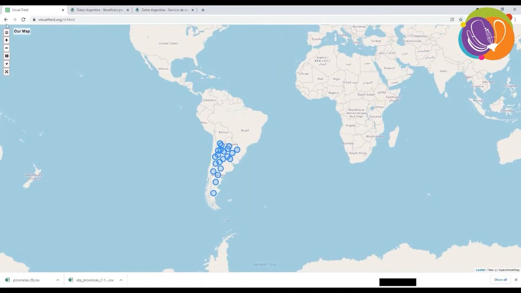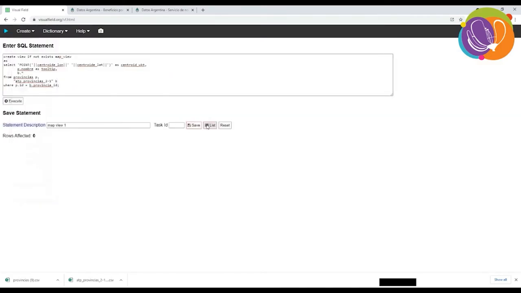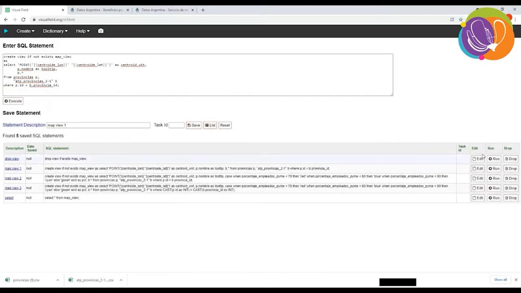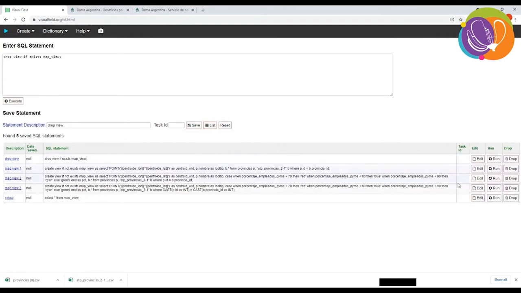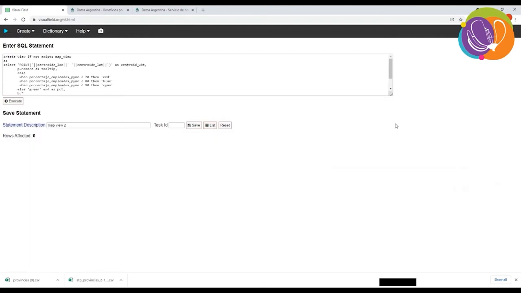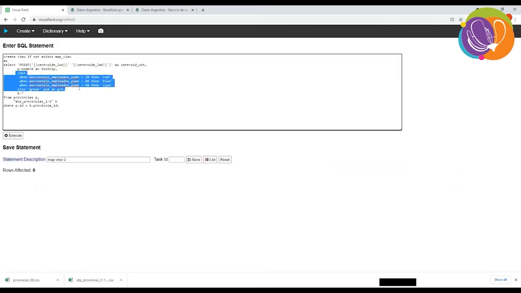So to do the styling, there's two things I'm going to do. I'll go back to SQL, and I'll just drop that view to start with. Just drop that. And I'm going to recreate that view with a little bit more complexity to it. So in this case, I've got the WKT, the tooltip, but I'm also going to include a case expression where I'm going to translate that percentage value to some sort of HTML color.